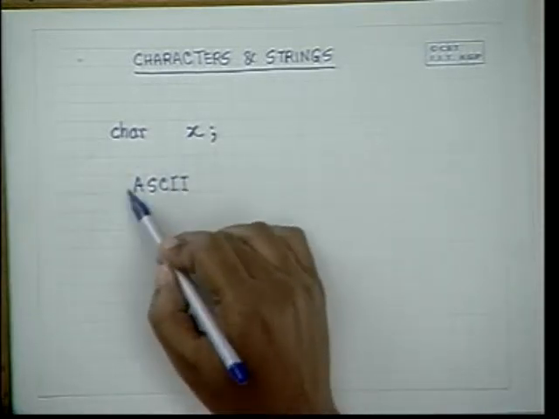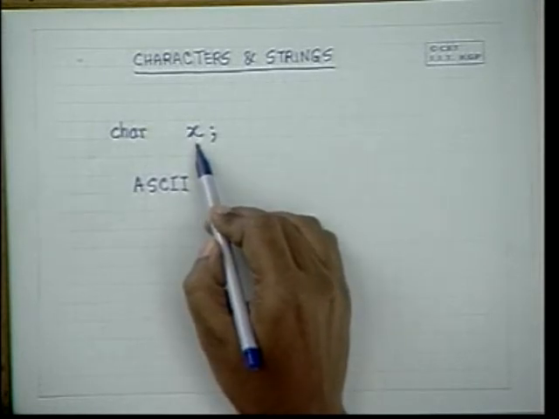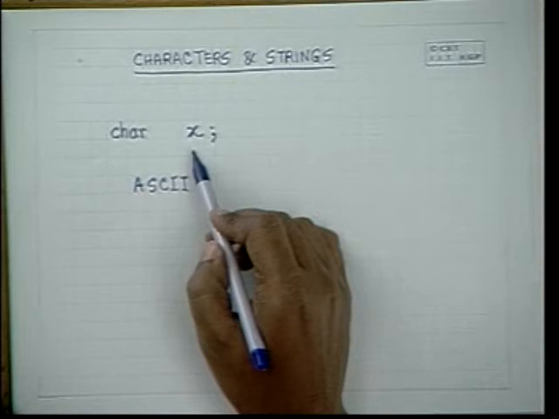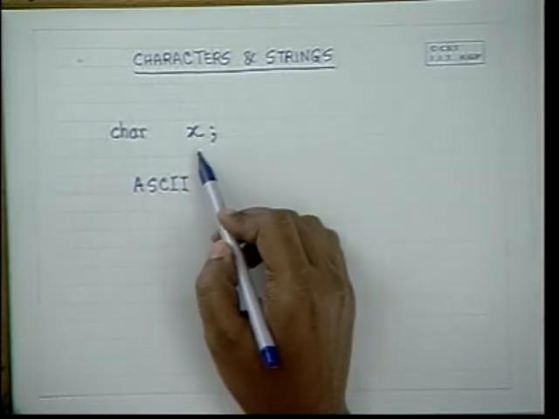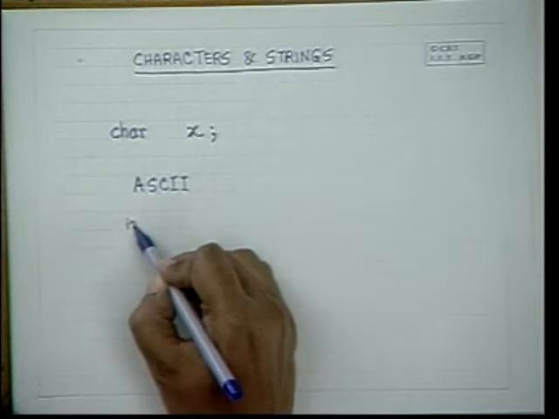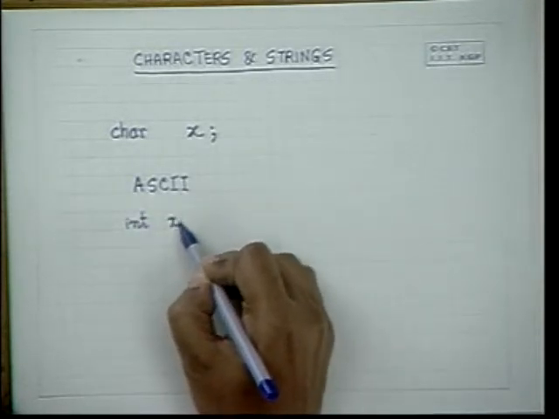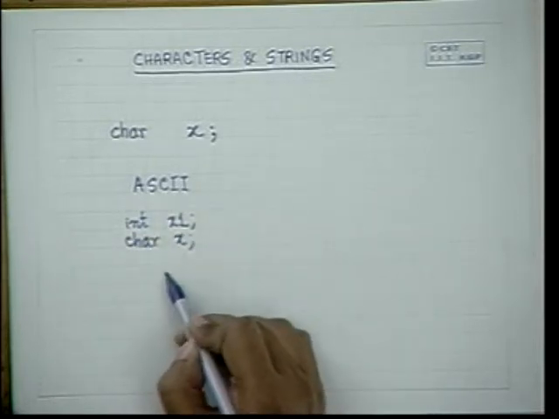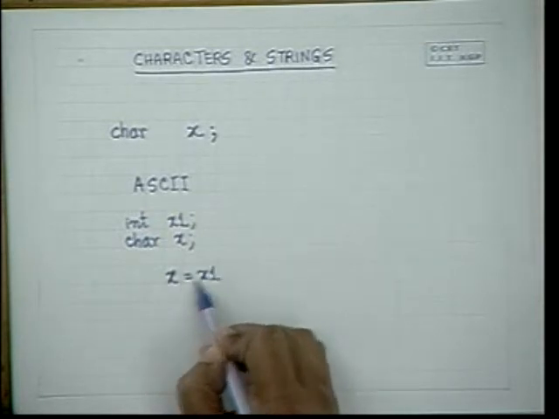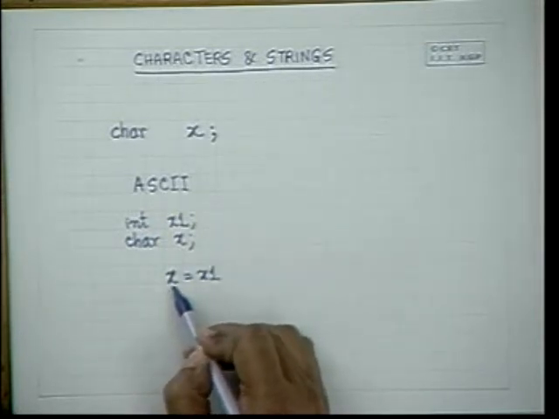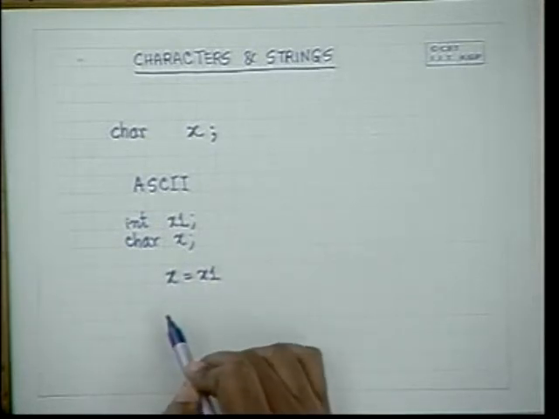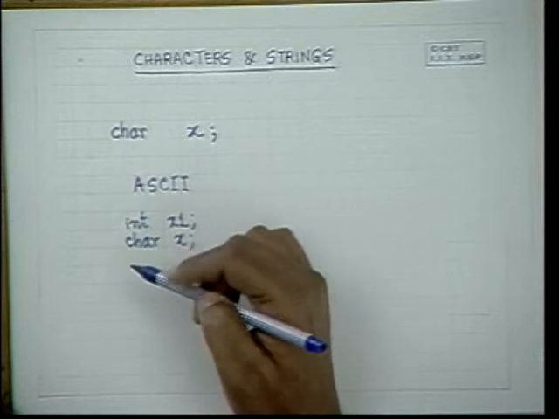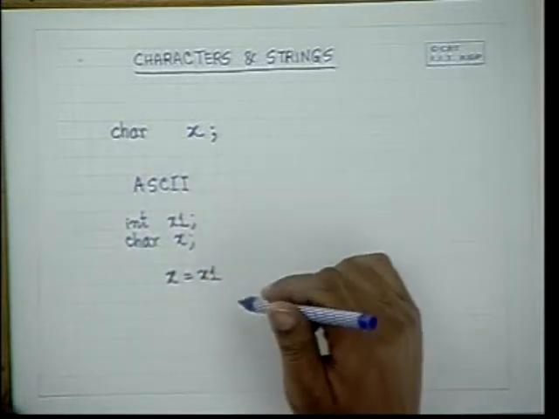And in C, all characters are stored in ASCII format, and interconversion from ASCII format to integers is very easy, and we can always assign a character to an integer. So if you have an int x1 and then char x, if you say x is equal to x1, then this will now contain the ASCII value and represent the value of the character. So for characters, we'll just see one simple program which will help us to understand how characters are declared and how the ASCII values can be printed and in what format characters can be printed.